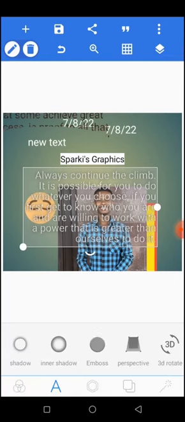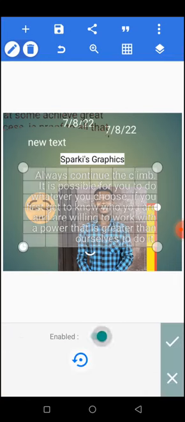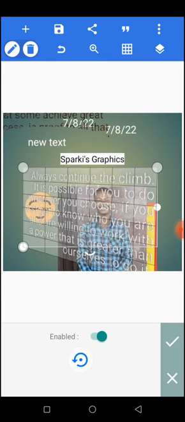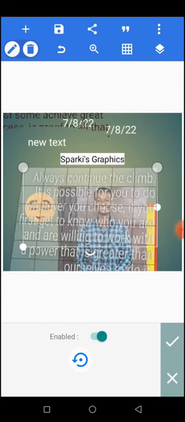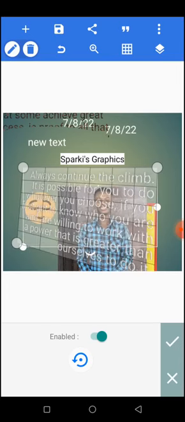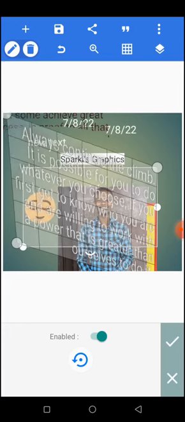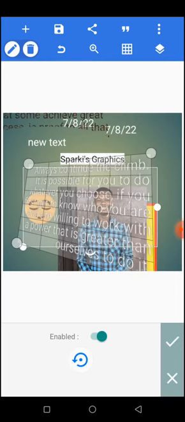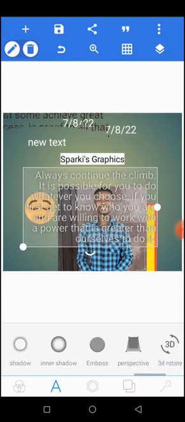Now the next thing here is perspective. You can attach perspective to your design. You can move it to this side. You can also move it to this side. So that is perspective for you. You can move it forward like this, or bring it back to the other side. So that is the beauty of perspective.